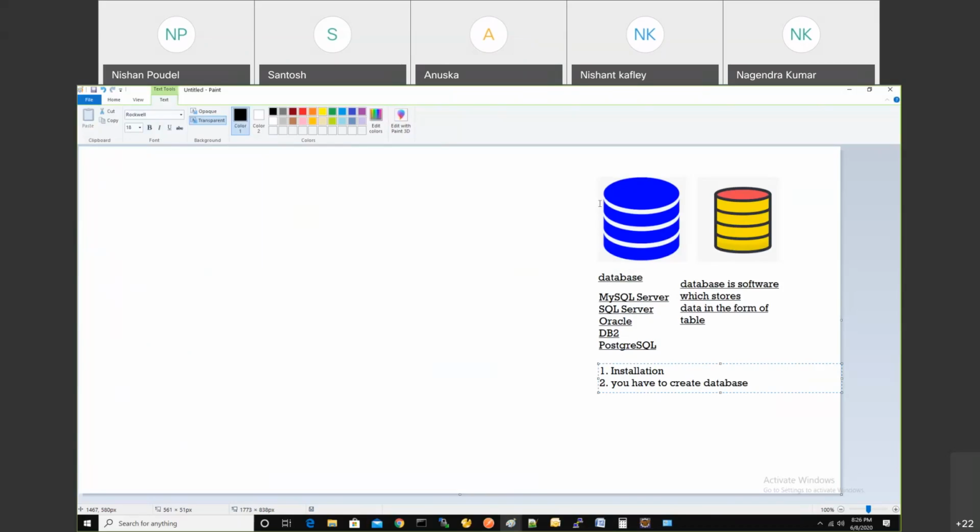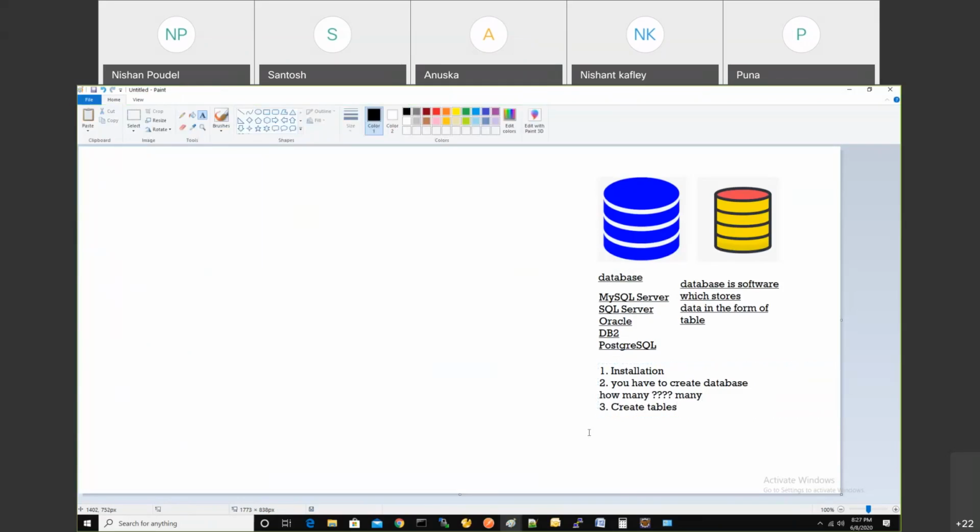So in one database server, how many databases can you create? Many. How many? Because this is all about partitions, right? The answer is many. Clear? So first you have to install the software, then create a database. Inside the database, what do you have to do? Create tables, right? Because in a database, you store data in the form of tables.